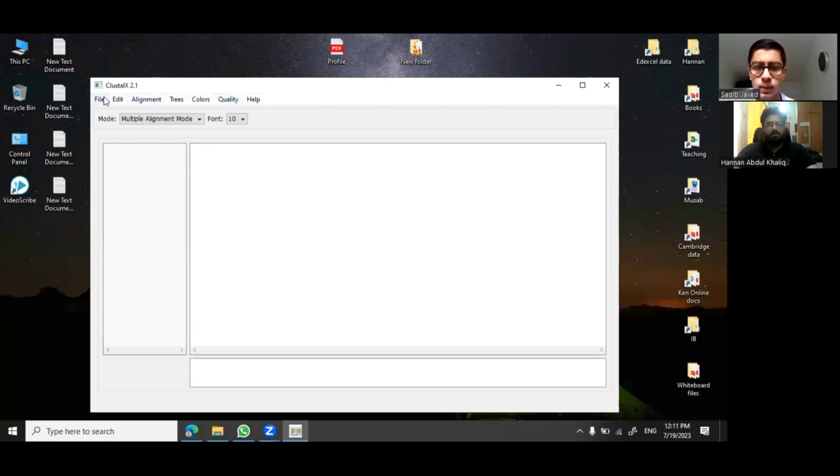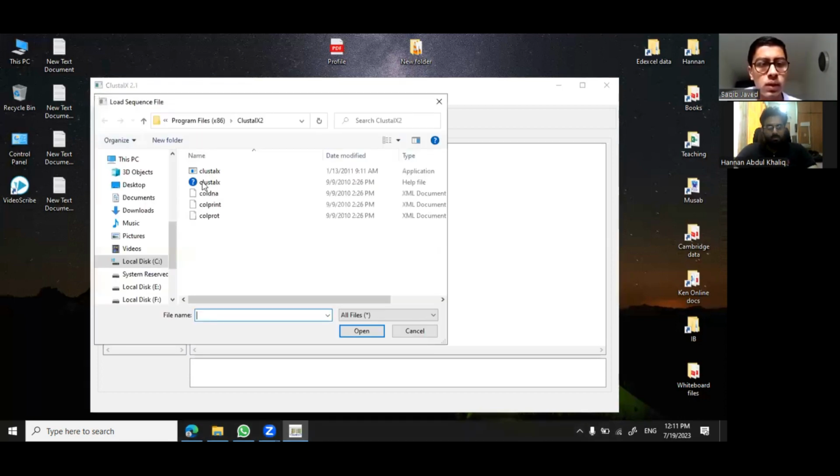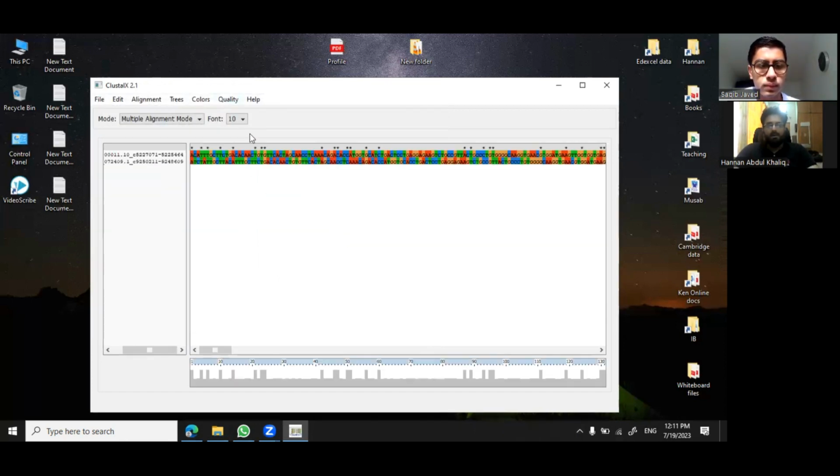First of all, you would go to the file. You would move to file, load sequences. Now my file is located on desktop, so I would move to desktop over here. And this is the HBB beta subunit genetic sequence of Homo and pan. So I would click on it. Now I have got the sequences.